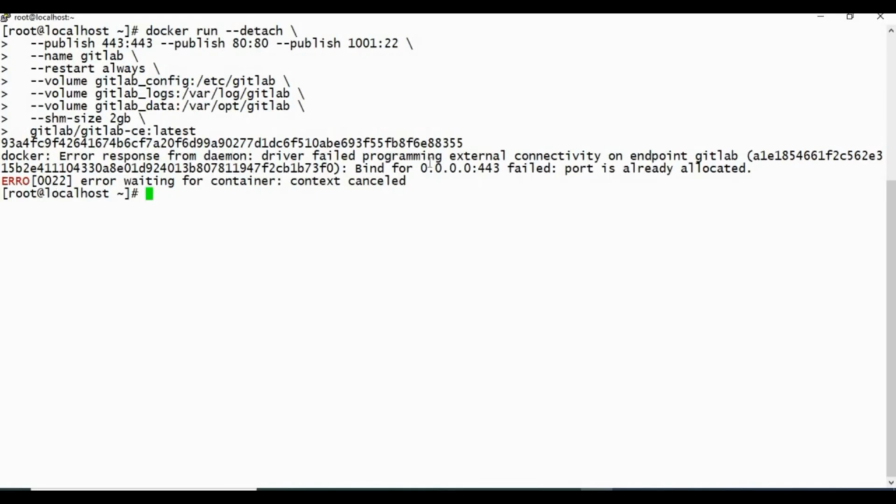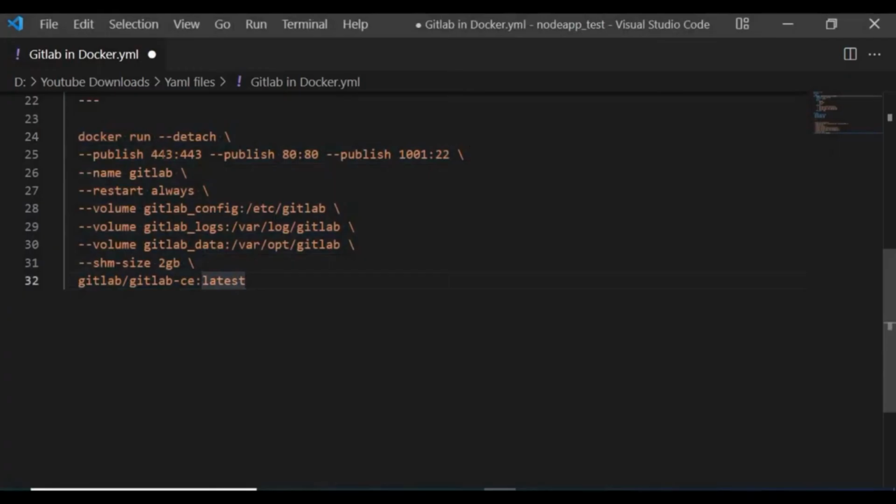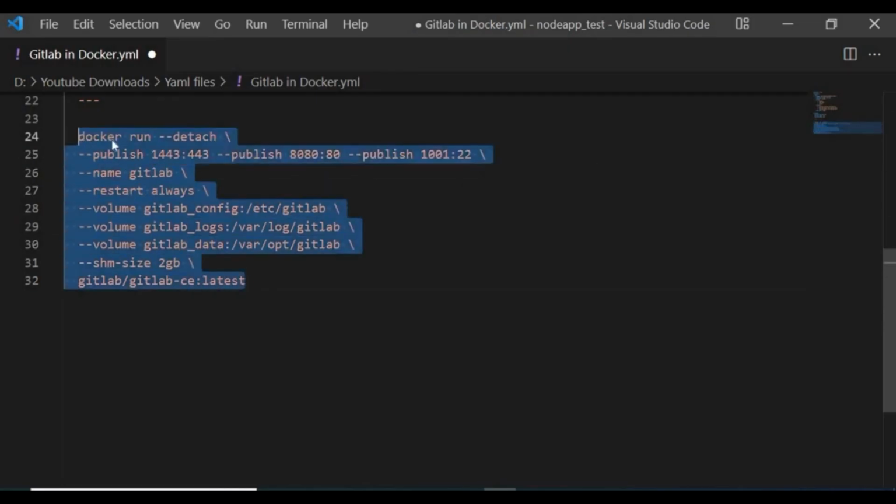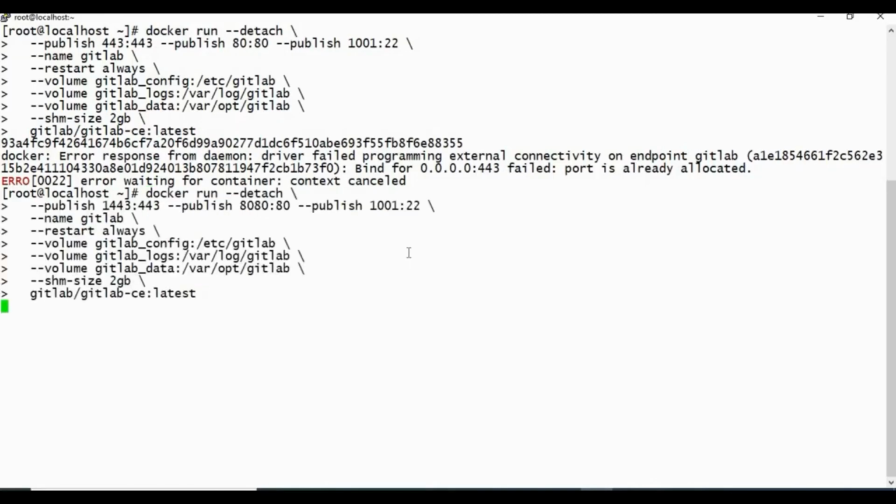Now in my case, if you see, port 443 is also already allocated, so maybe I have to change the ports for all those things locally, then we will use that. So I will change this one also to some other port, and here also maybe I will change it to port 8080. I can just change those, and I will run this command again.